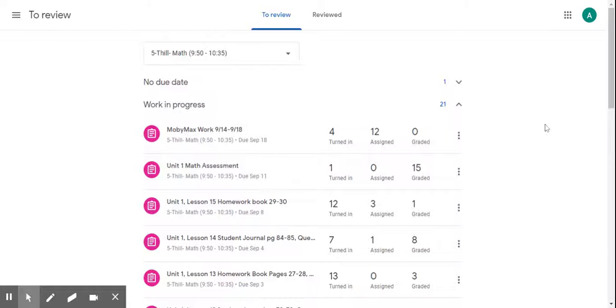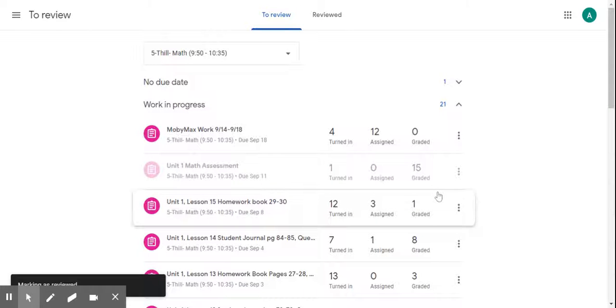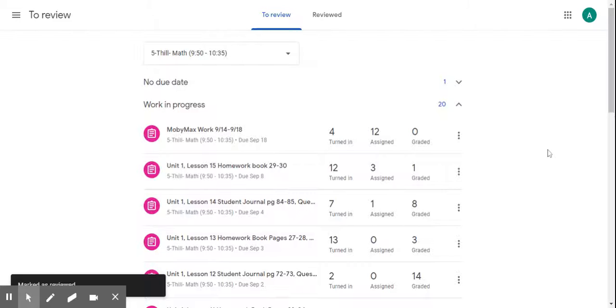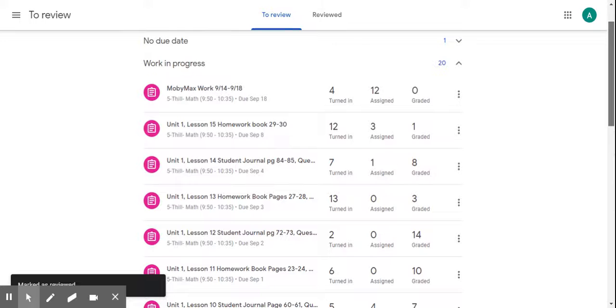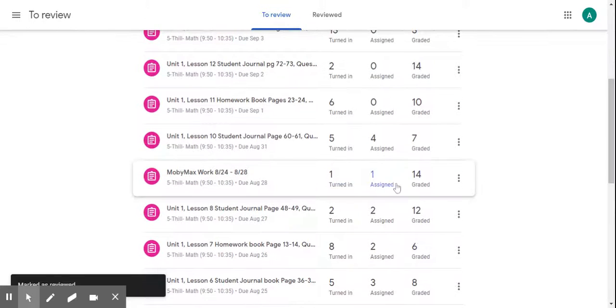The cool thing about this is that once you've reviewed an assignment, you can click on the 3 bars by the assignment's name and mark it as reviewed. When you do that, the assignment goes out of your To Review workflow. Now, if a kid turns an assignment in late, it will pop back into the review workflow so that you can check the late assignment and return it.